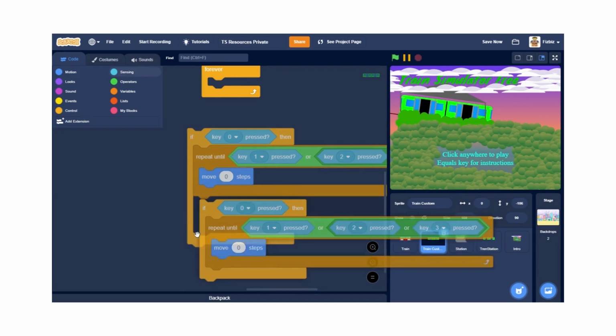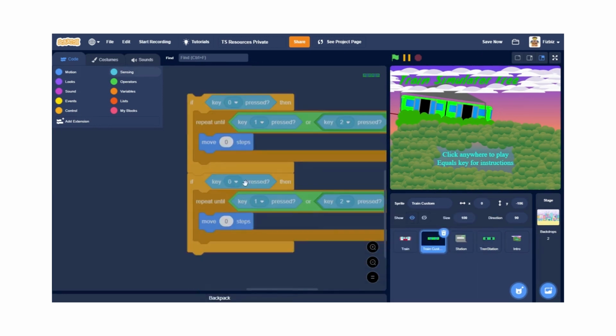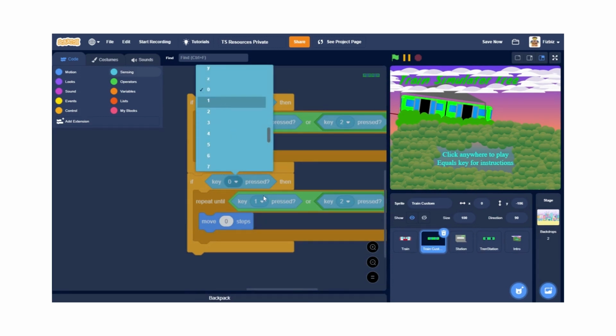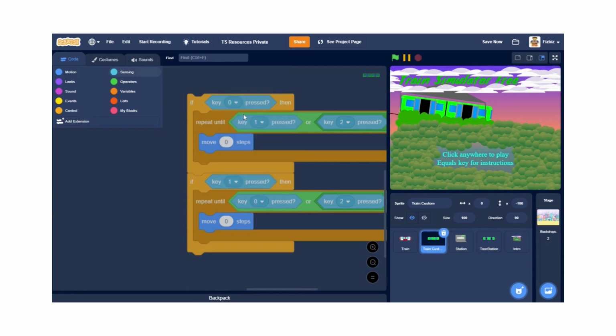And now you can duplicate this and you can say if 1 key is pressed, we will change this one to 0. We'll let it move at 5 steps. Actually no, let's move it at 3 steps. And then we'll do 6 steps and then 10 steps.